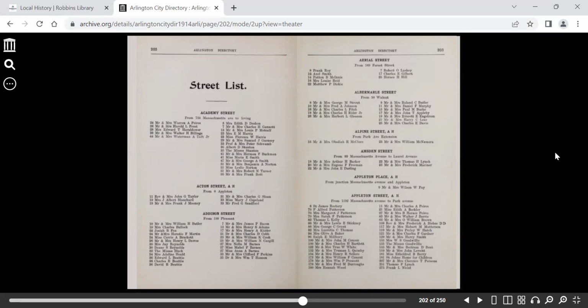Usually, unless a woman lived alone, it does defer to the male resident during that time period. So that's why you'll get a Mr. and Mrs., for example, James P. Bacon, instead of having the residents listed individually. And this would often be the case for married couples as you go through the street list and the resident list. So something to keep in mind as you research here.